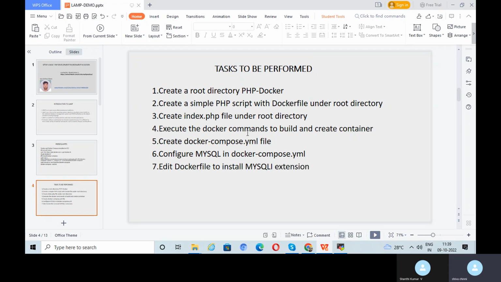Then I need to execute Docker commands to build and create a container from the Dockerfile. Then I'm going to create one Docker Compose YAML file to configure the services, with the DB service in the backend to connect to the PHP. Last, I need to configure MySQL in the Docker Compose YAML to connect with the PHP. And at last, I need to edit the Dockerfile to install a MySQL extension itself. So these are the tasks I'm going to do now.